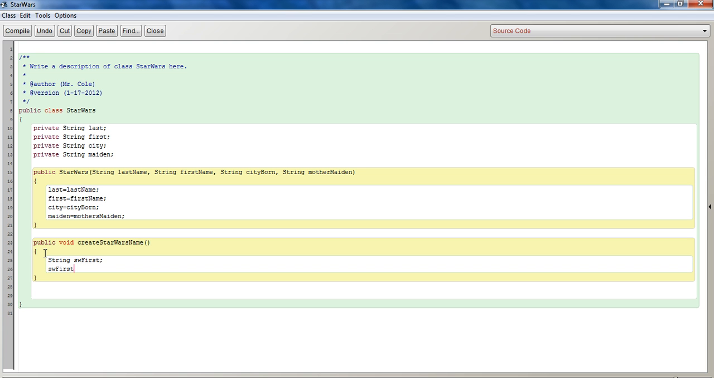So now I'm going to say SW first equal their last name, and we're just going to take a portion of that. So I'll say substring, and we want to take the first 3 characters, which means we put 0, 3. Okay, we want to add to it. This is concatenation here. We want to add to it the first 2 letters of their first name. So it would be first.substring 0, 2. 0 means start at the beginning. The 2 means take the 2 characters after that point.